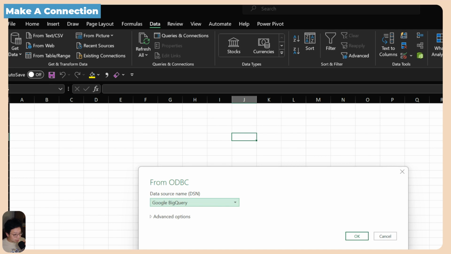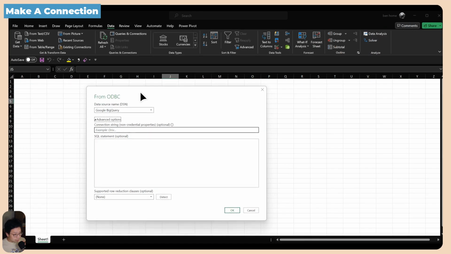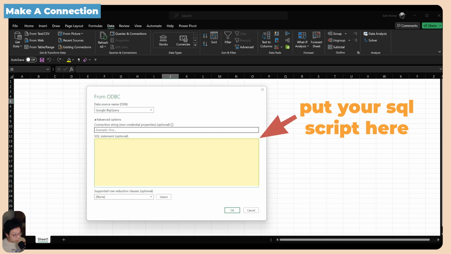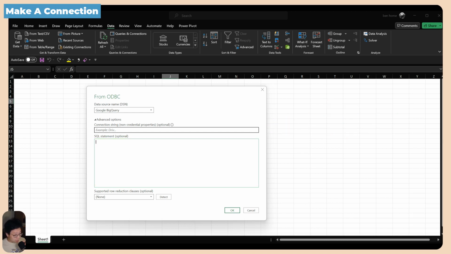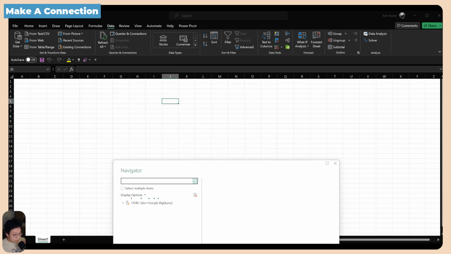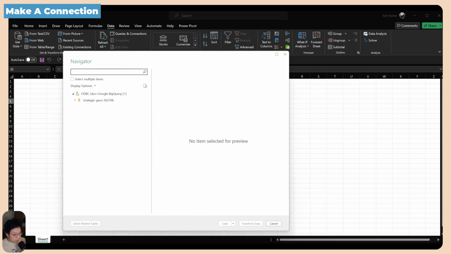If I click that and expand the advanced options, you have a chance to write SQL directly to query your data. But in that way, we're touching the data. So I'm not going to touch the data anyway. I'm just going to load that into Excel, see how it goes. So first you go into the OK section, and then you have this Navigator menu open. It's going to open that ODBC BigQuery directly.